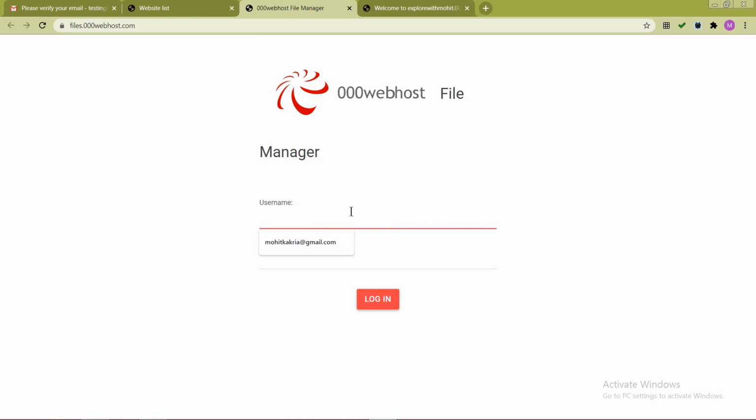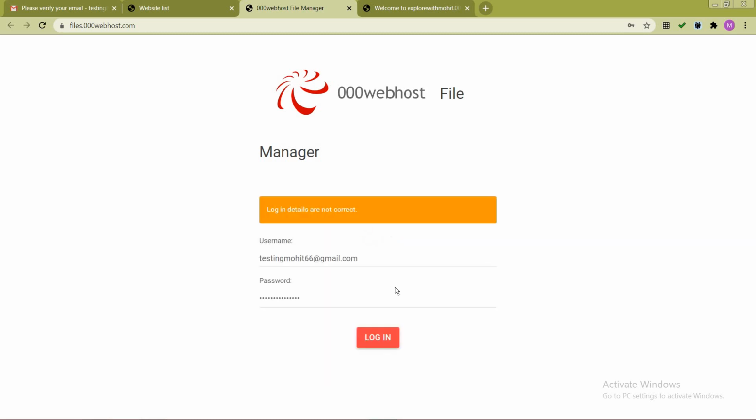You have to give the username over here and the password over here. The password I have given is this one, and the username was testingmohit66@gmail.com. This was the username and this was the password. Just click on login again. Login data not correct. Testing, this is the email ID, and this was the password, I think.